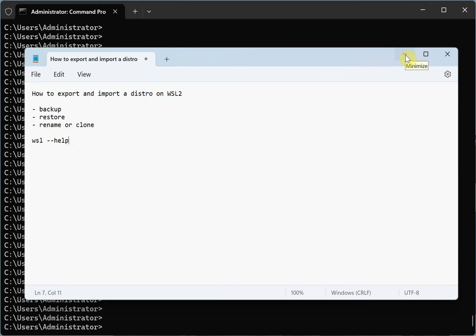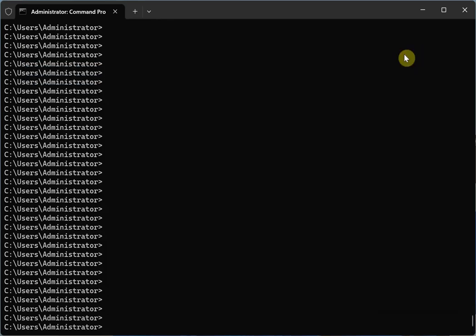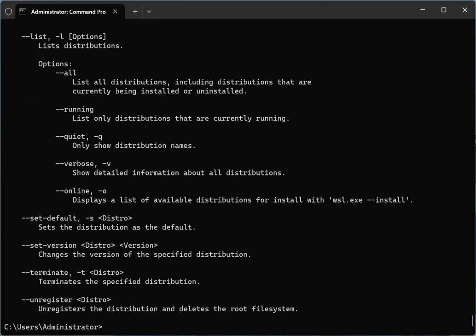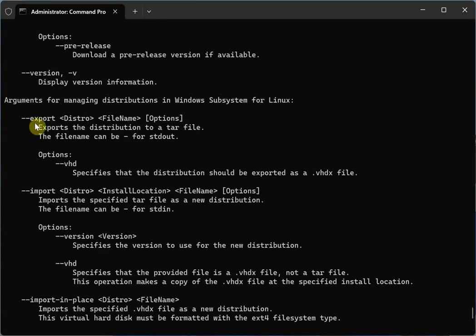Let's use the help page to take a look, okay? So, WSL minus help. So you can see what export is. Export means you export a distro to a tar file. That means you back up the distro. And also you can do import, similarly, just to restore in case you need to restore something.